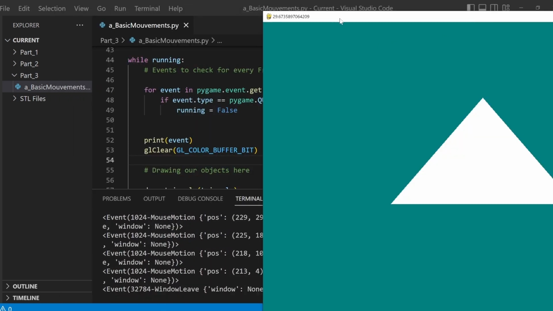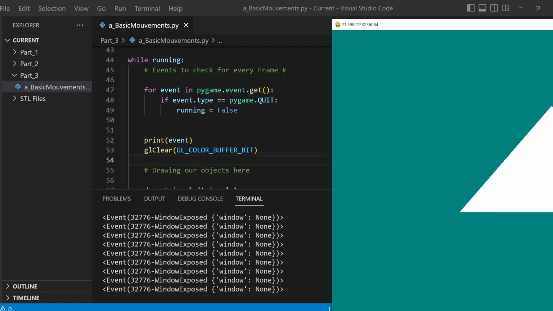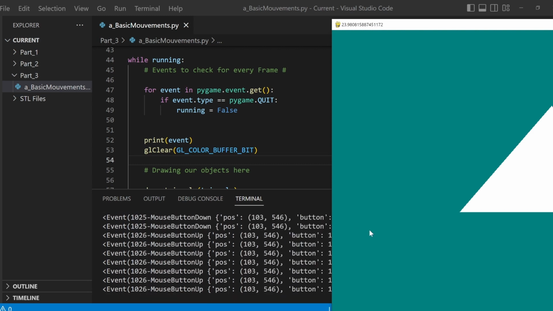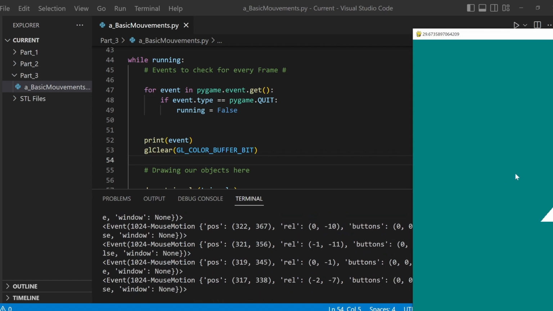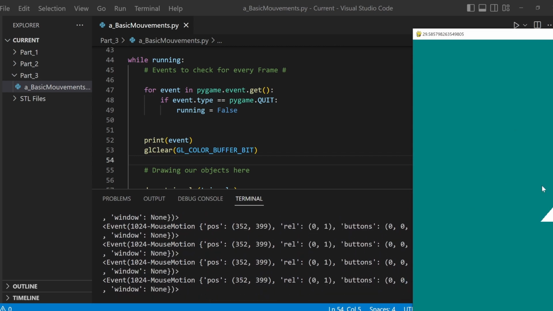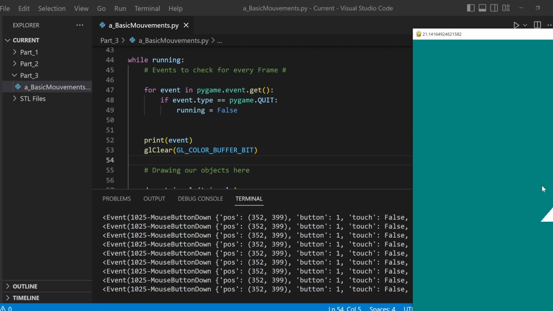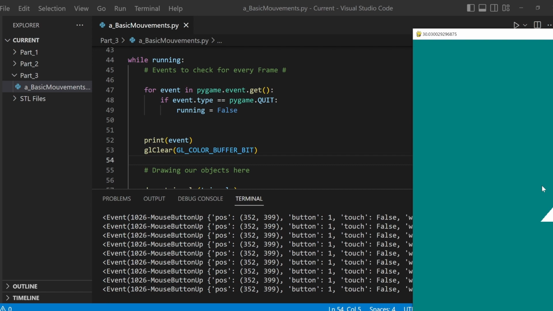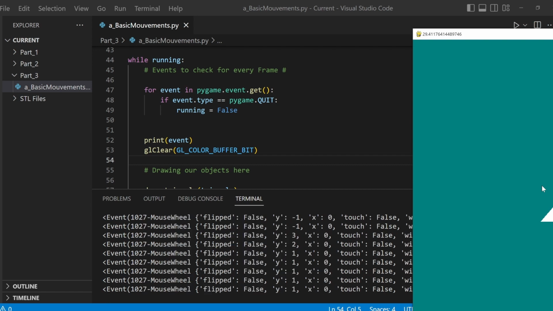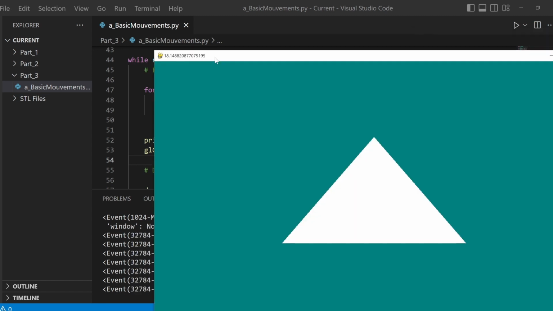So now see, there is window exposed, window none. If I come back on the window, you can see there is mouse button up. If I move the mouse, you'll see a mouse motion. Now if I press a button, you will see a mouse button down. If I press, for example, the wheel, we'll see the mouse wheel. It's actually what we need to handle our events.